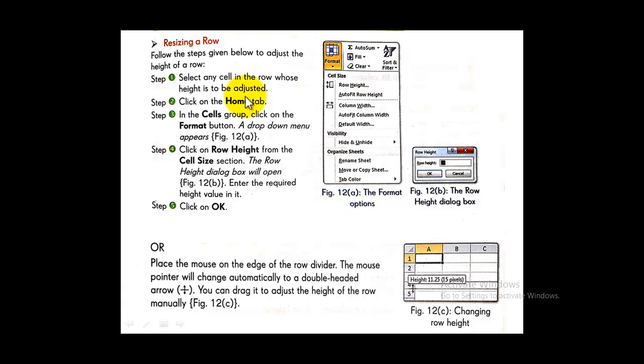Now let's see how we can adjust the height of a row. Select any cell in the row whose height is to be adjusted. Suppose we select A1 here, the height of this row will be adjusted.